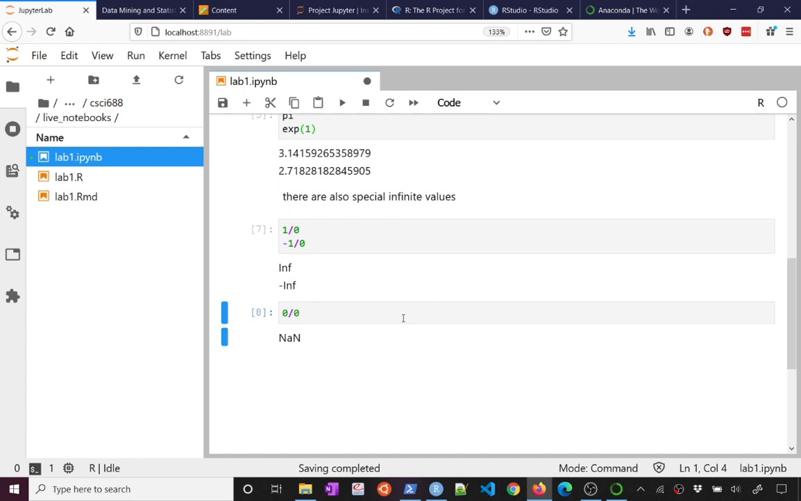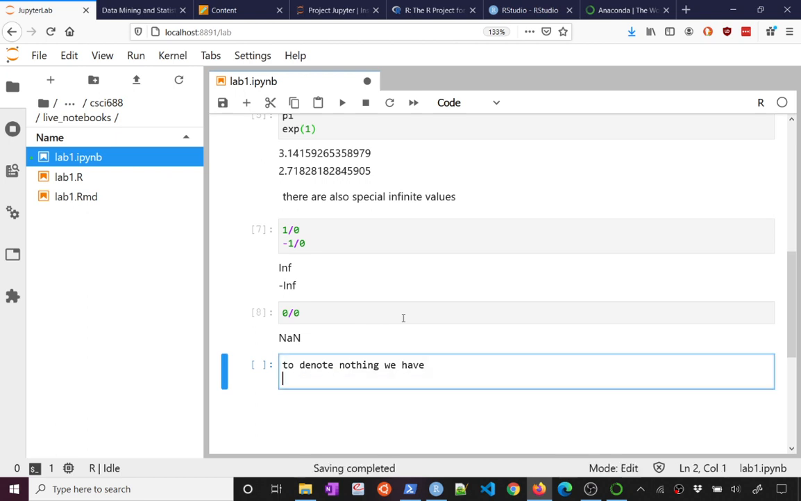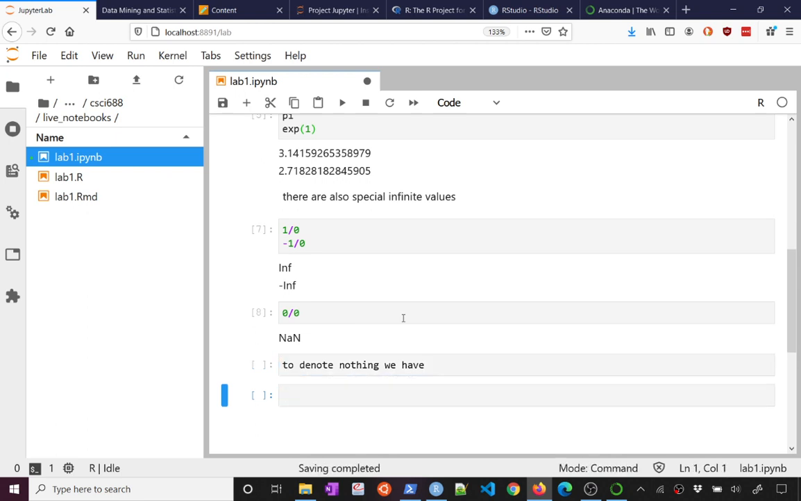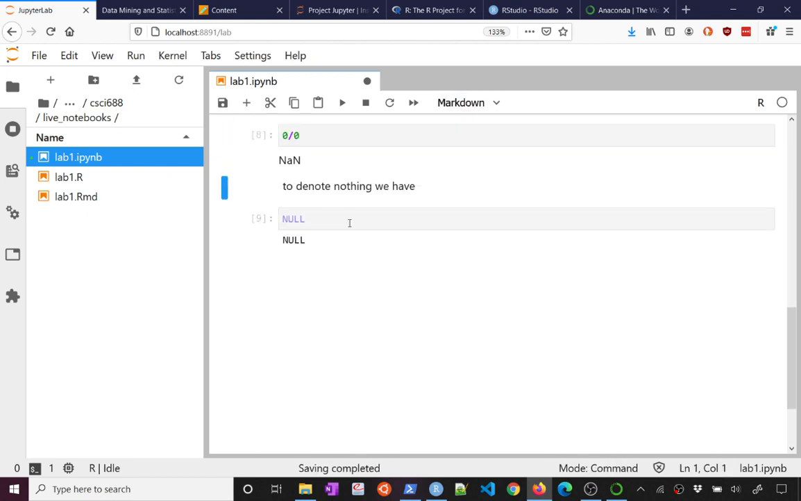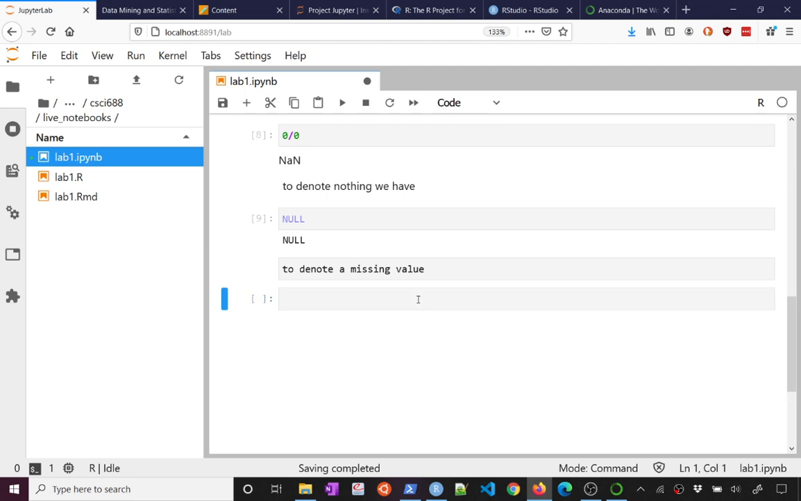Other special values in R to denote nothing. We have NULL. So NULL is kind of no object. And to denote a missing value, we have NA. So NA is a missing value here.